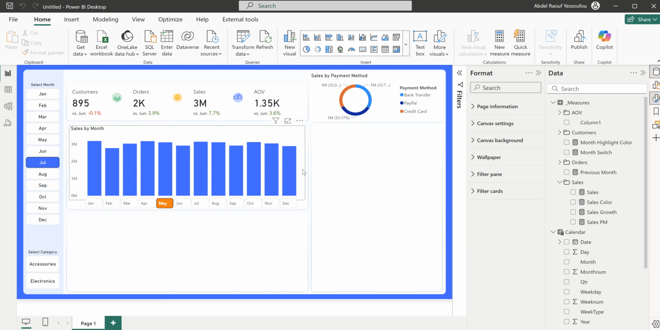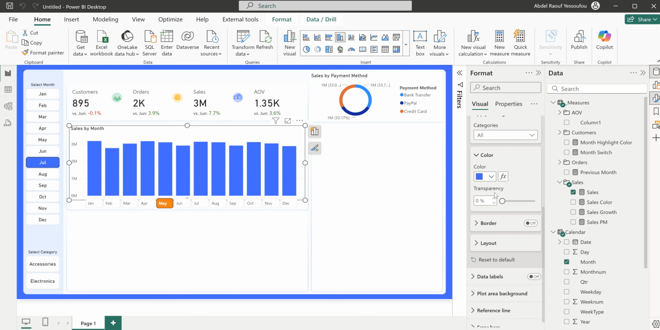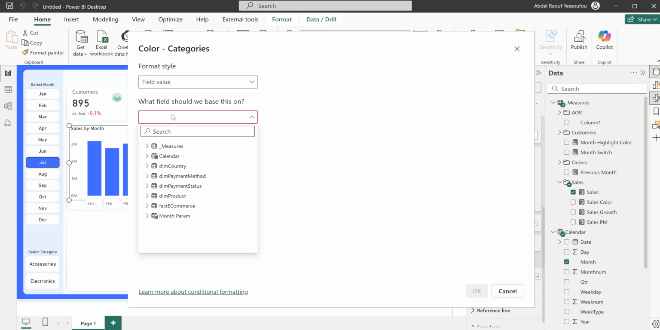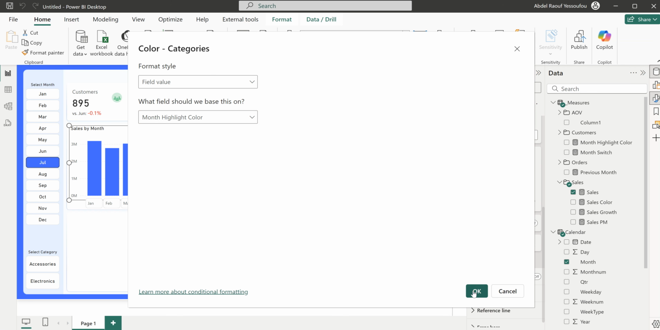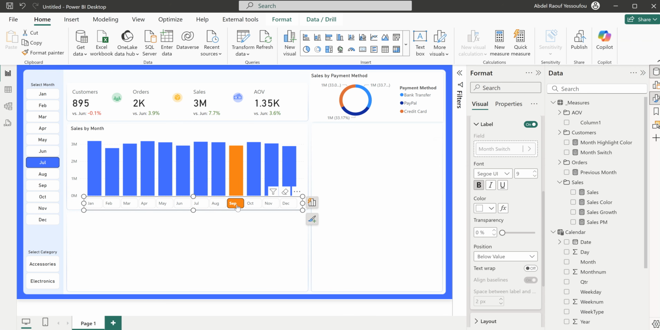Then I'll go and select this visual. I'll go to columns, conditional formatting, then format style should be field value, and here is going to be month highlight color. Then I click OK. Watch this. Now when I click here, it's highlighted. When I click here, it's highlighted. When I press control and select this, it is highlighted. Select this, it is highlighted.